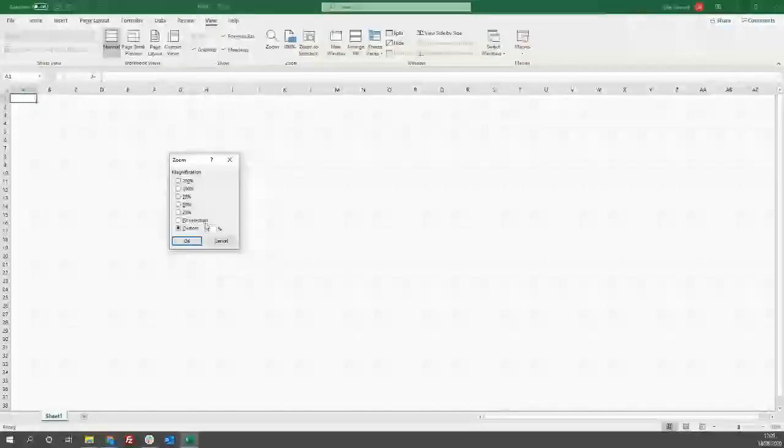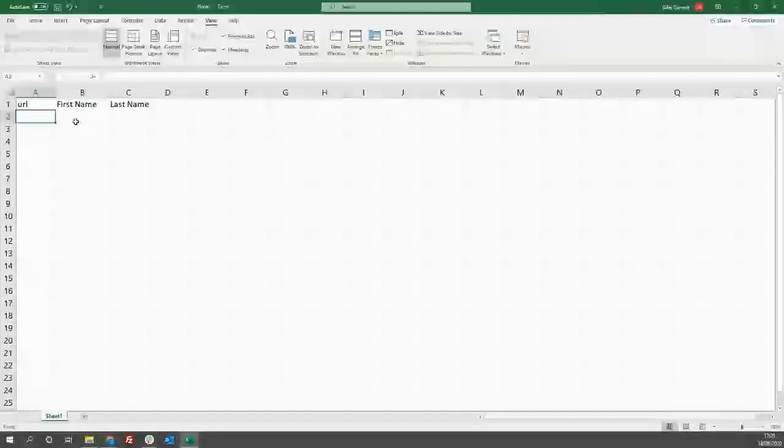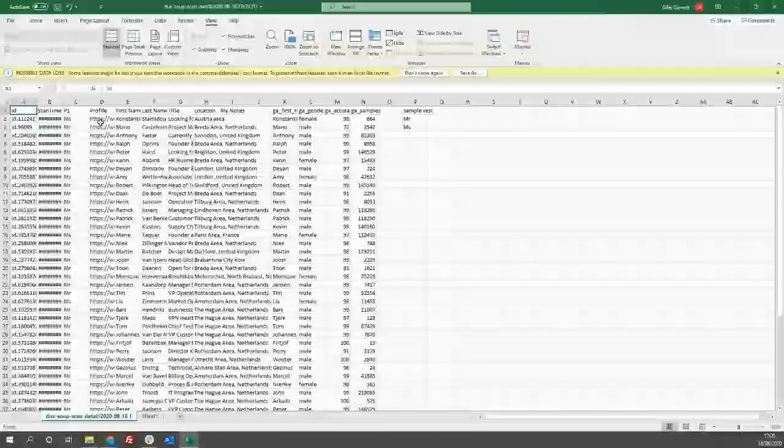View, zoom. Go to 150. There we go. And what you need here is you need the URL column. You need first name. And you need last name. So this is how you would create your custom file. Of course, you could add your own P1, P2 columns in as well. But this is the base data that you would need.